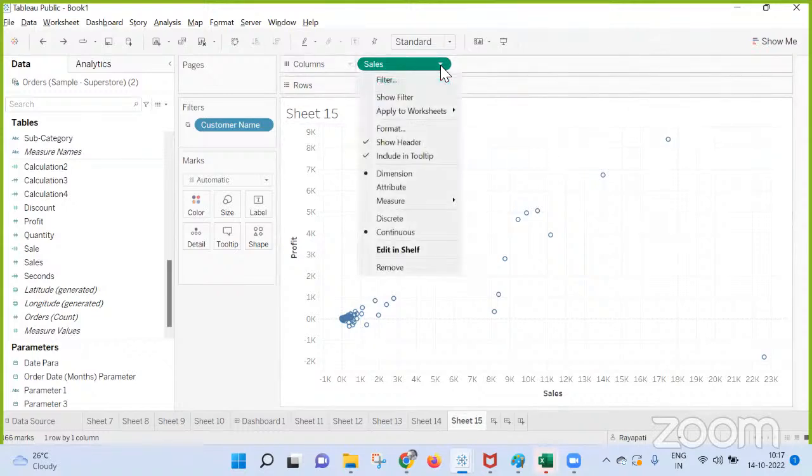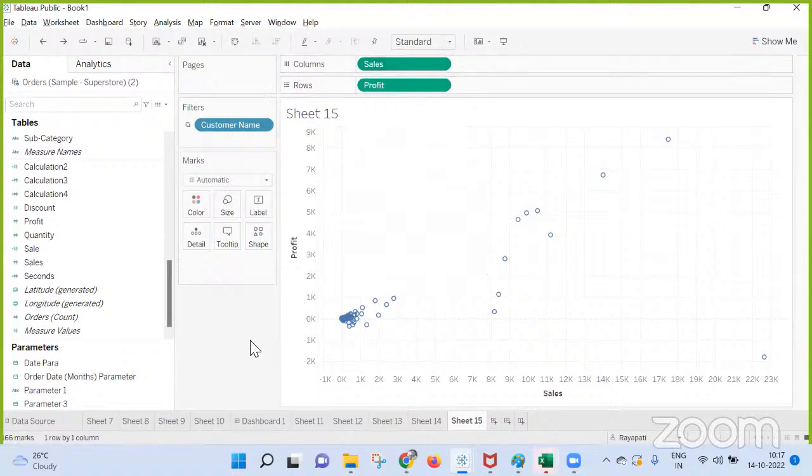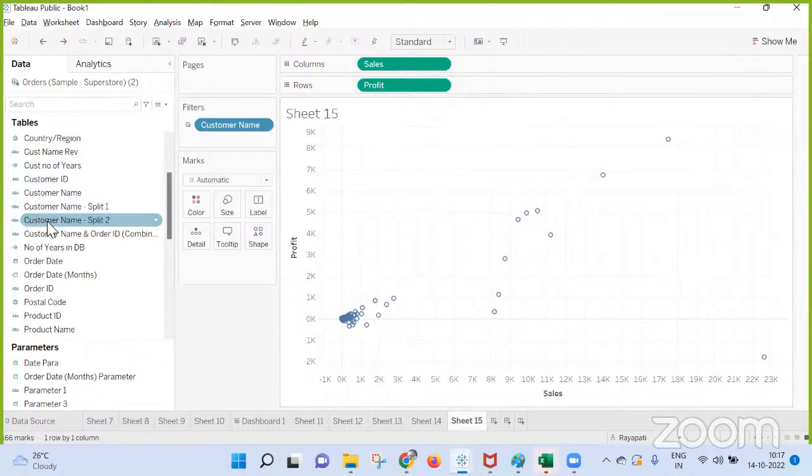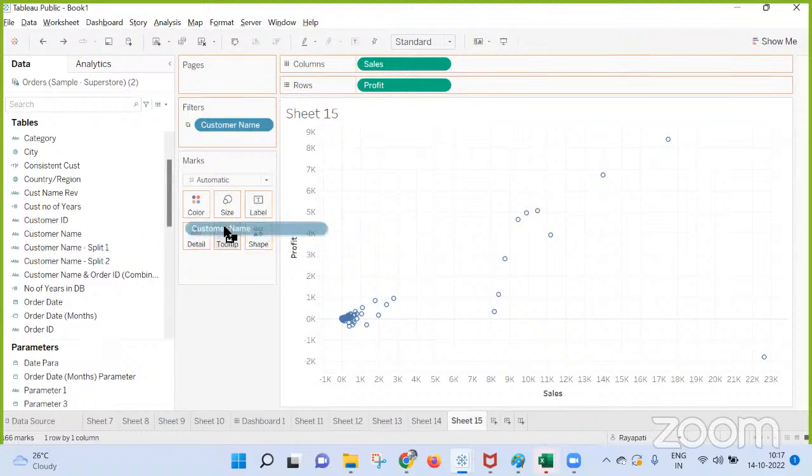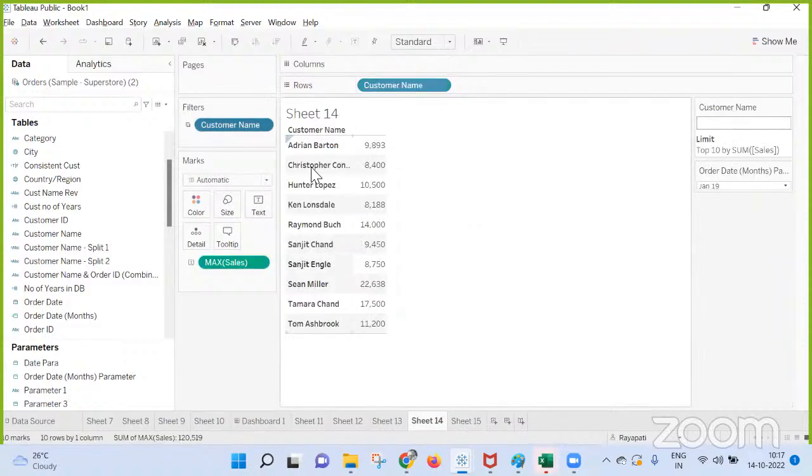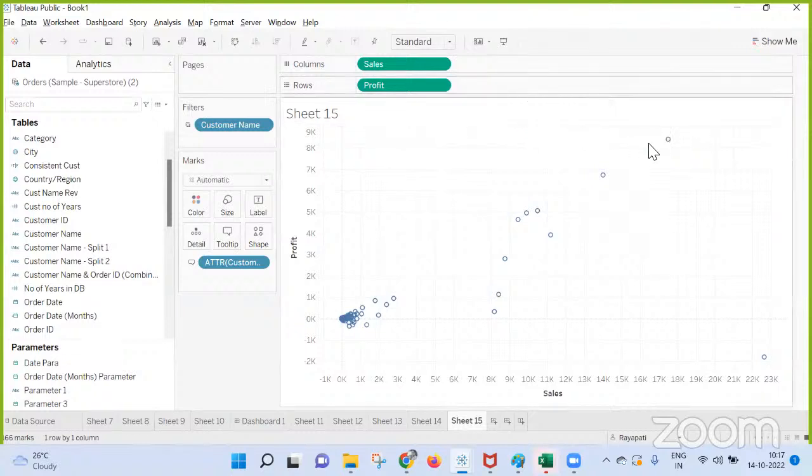So now here, Rajesh, sales and profit, it should show the 10 scatter points, but those 10 scatter points should be related to those 10 customer names. Yeah, it is related to 10 customer names only, but let me bring customer names. It is bringing customers, Hunter Lopez, you can see. So it is about the top 10 customers only, but it is showing all the values of the top 10 customers. Again, it is not confining it.